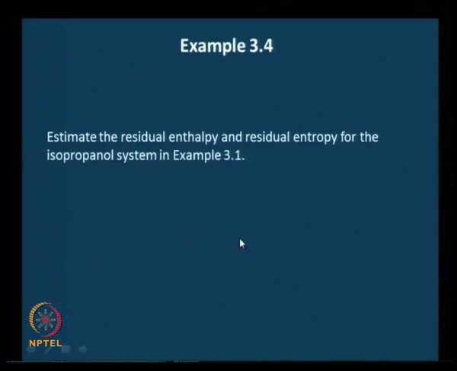Hopefully you would have found the values of residual entropy and residual enthalpy. Let me quickly show you the solution, you can check whether you got the same.